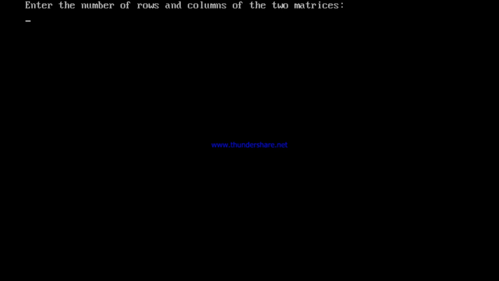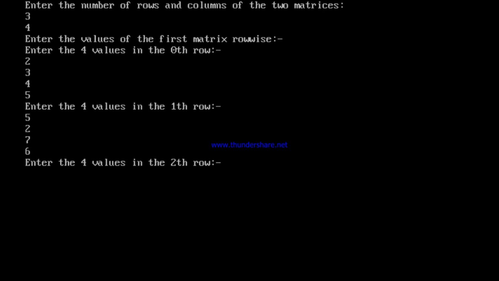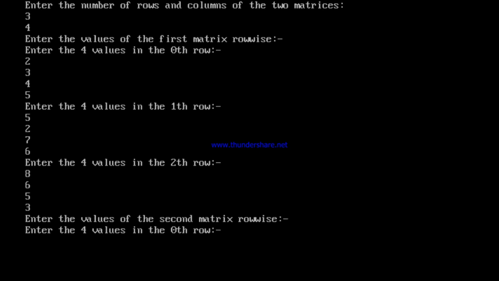Alt-R, enter. So enter the number of rows and columns of the two matrices. Let it be 3, 4 again. So 4 values in the 0th row, 2, 3, 4, 5. 4 values in the 1st row, 5, 2, 7, 6. Enter the 4 values in the 2nd row. 8, 6, 5, 3. Enter again the second matrix. Enter the values of the second matrix row wise.